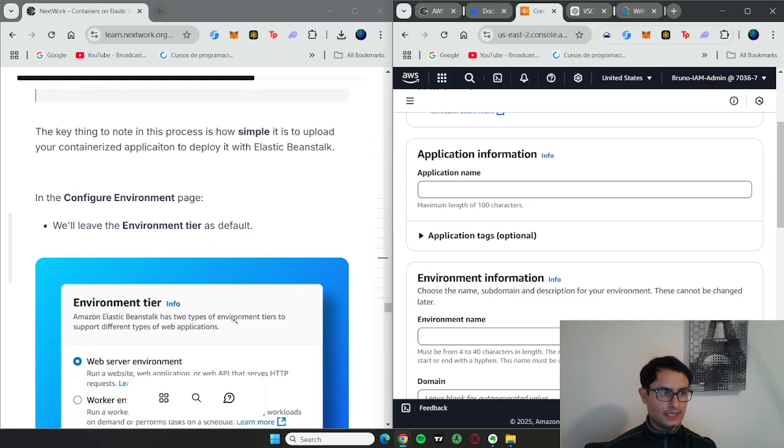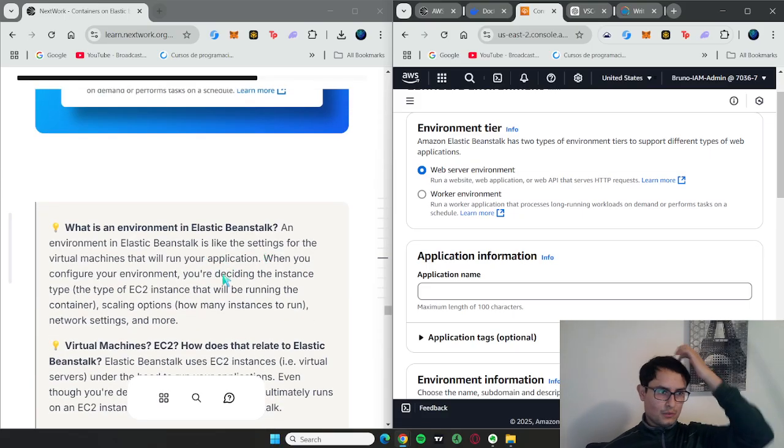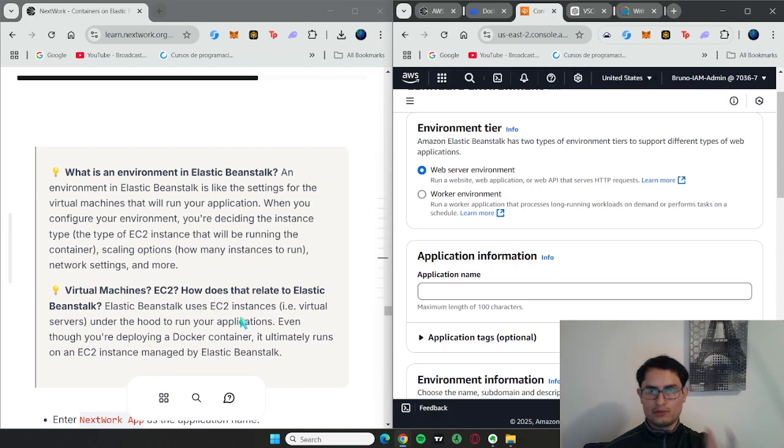All right. In the configure environment page, we'll leave the environment here as default. Okay. What is an environment? An environment is like the settings for the virtual machines that will run your application. When you configure your environment, you're deciding the instance type, the EC2 instance that will be running the container, scaling options, how many instances, network settings, and more. Okay. Right, so we're just basically setting up that virtual environment.